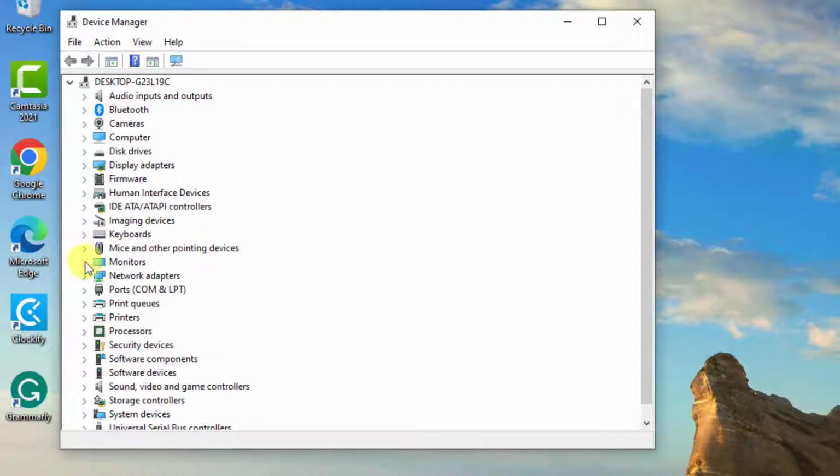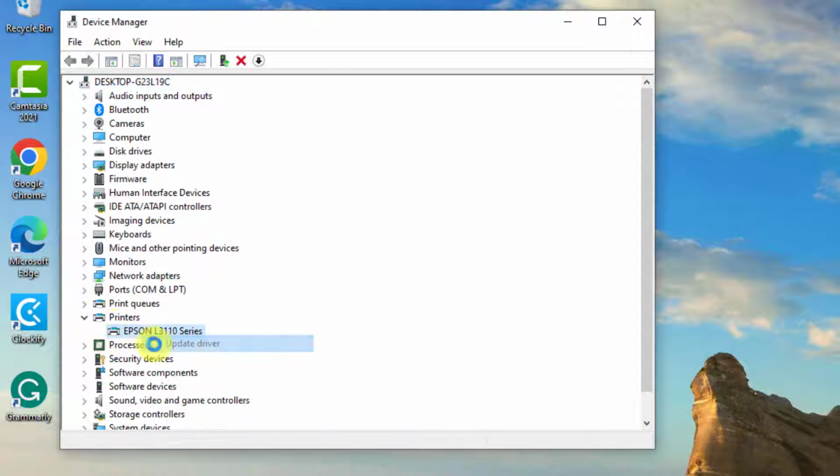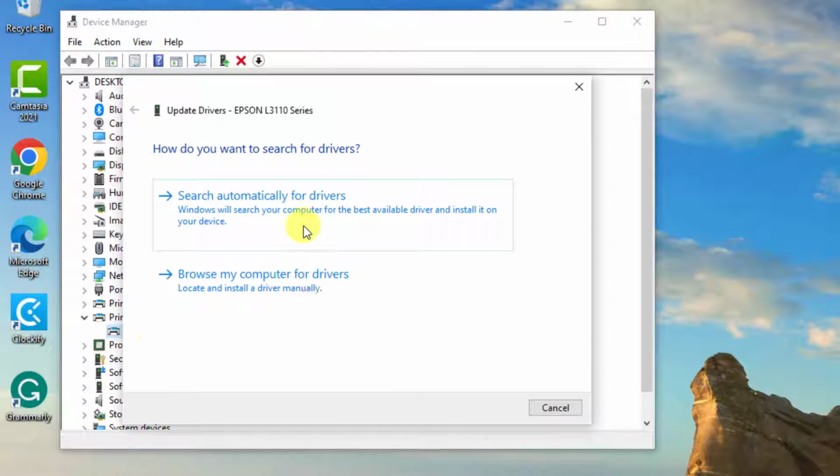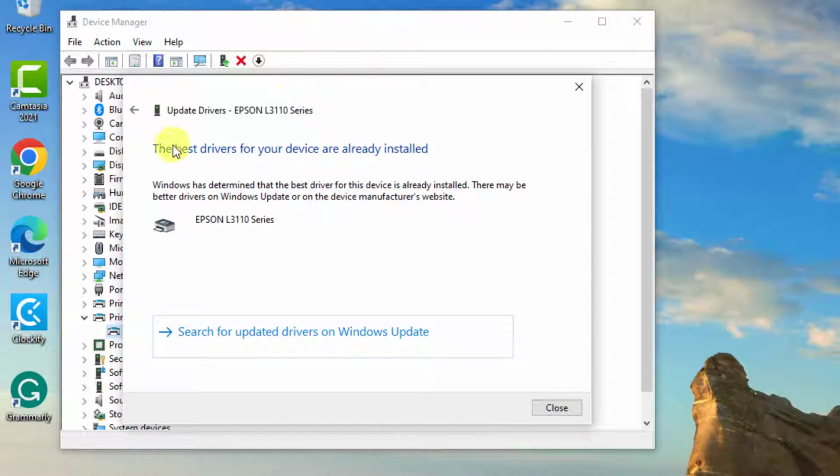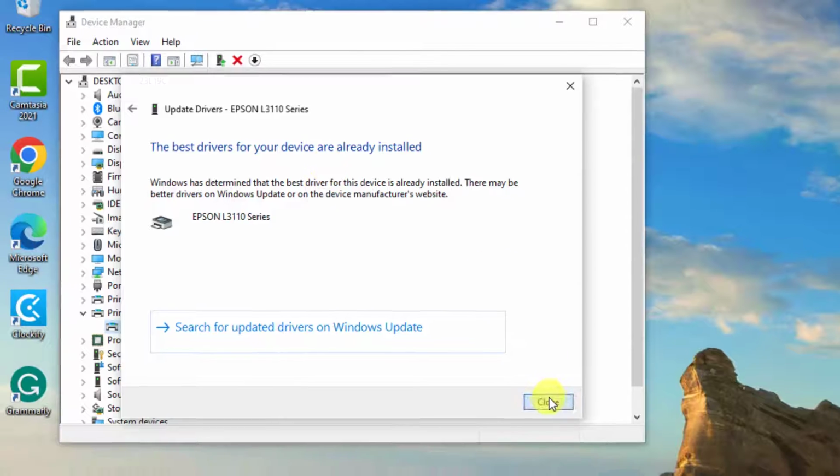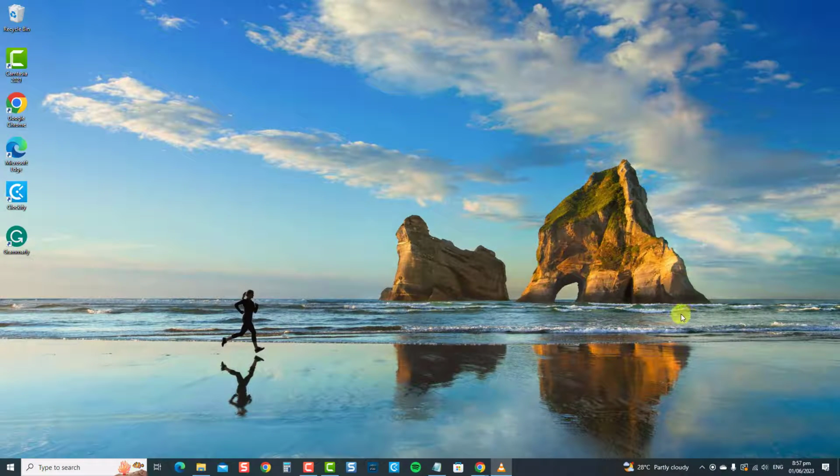Click Printer to expand it. Right-click on your printer and click Update Driver from the drop-down menu. Select Search automatically for drivers. Once the best drivers are installed, click Close to exit. Check if the error message has been resolved. If not, move on to the next solution.